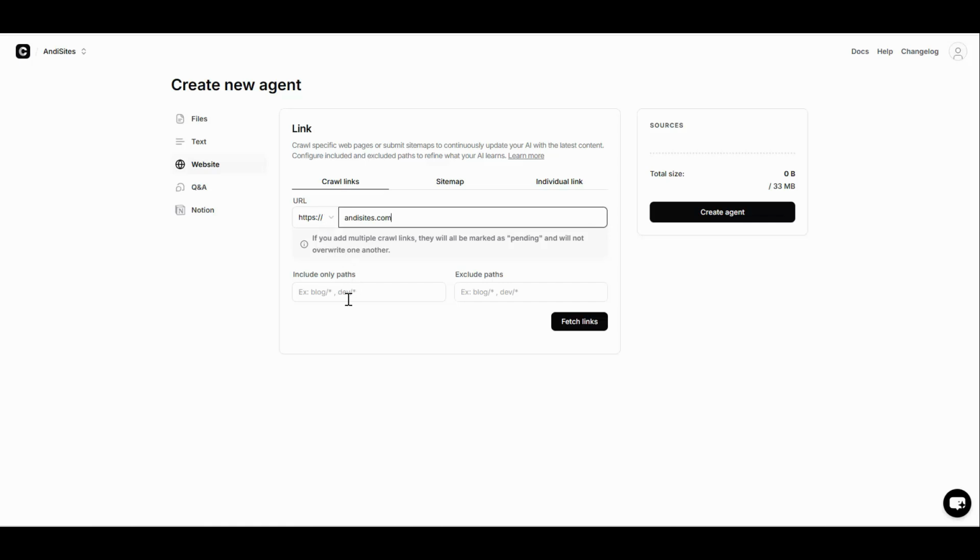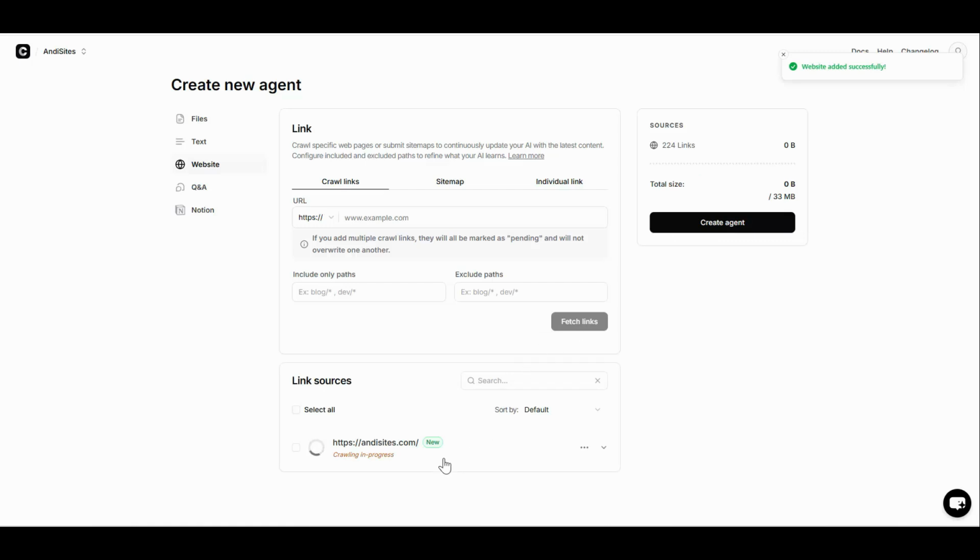You can say include only things from the blog, etc. You can say don't include anything from your events calendar, for example, that kind of thing. And then I'm going to say fetch links. So depending on your website size, this could take a while. Our site has 224 links, as you can see, and it's crawled it. So now we can say create agent.